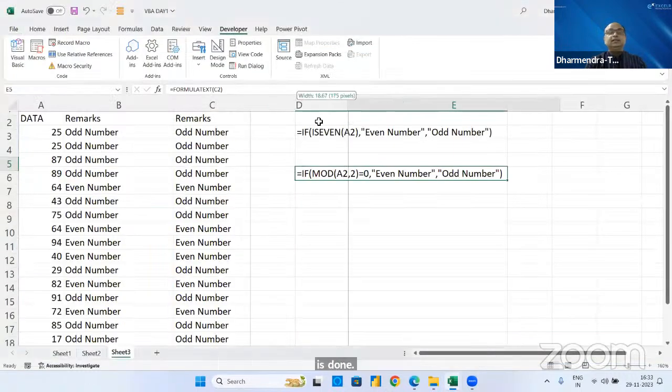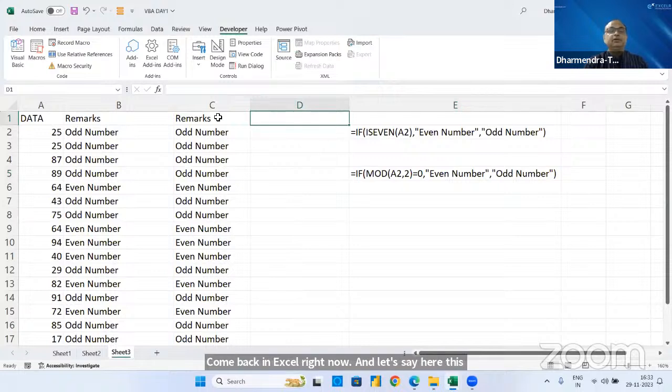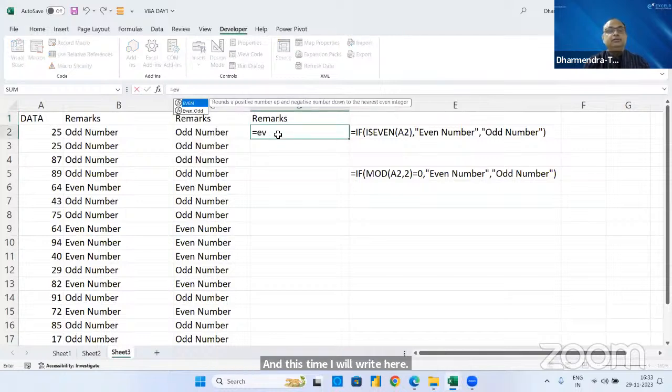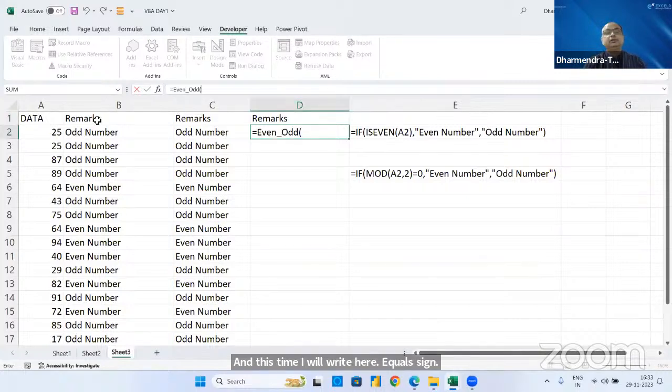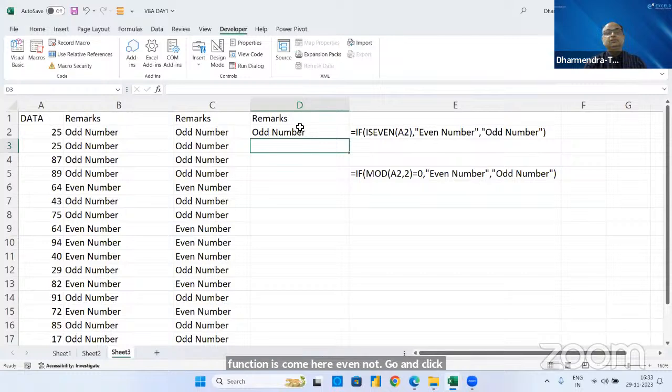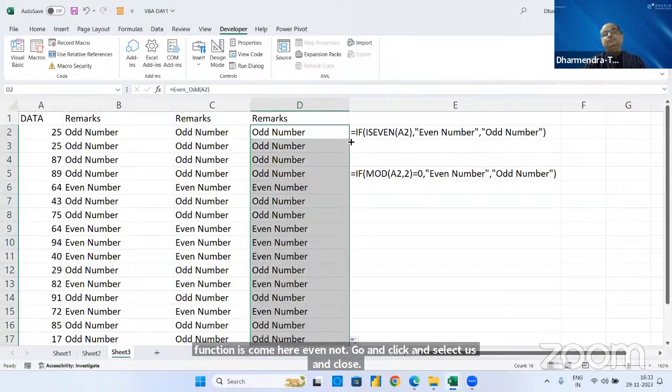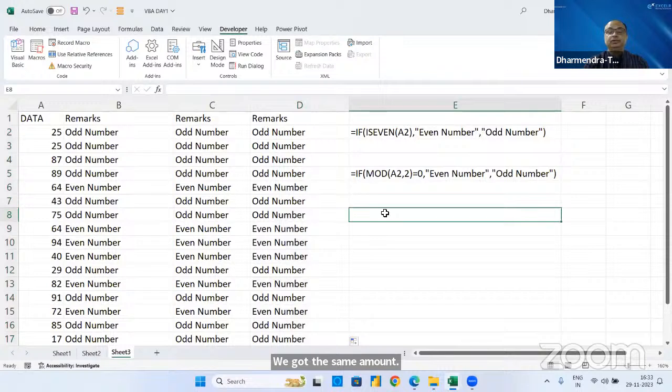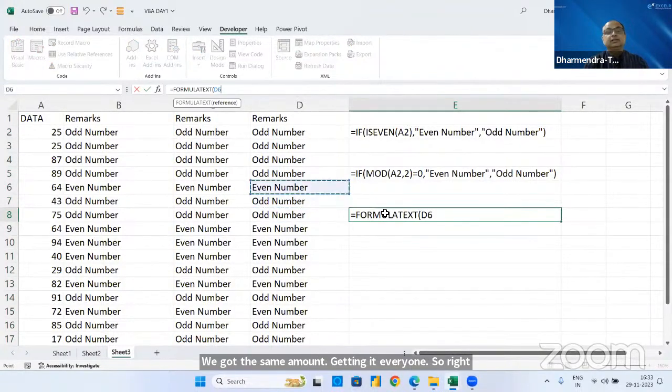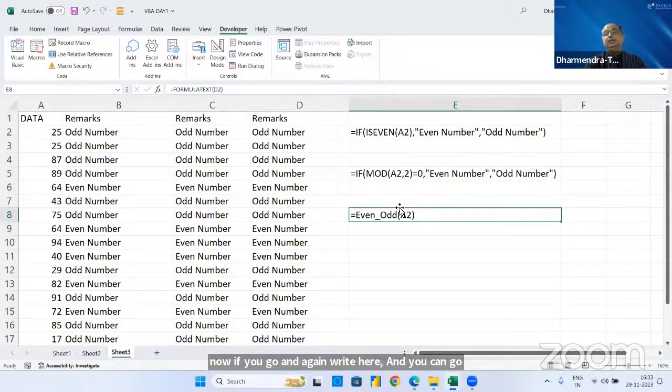And let's say here this time, again, I have the same remark column. And this time I will write here equal sign even. A new function has come here, even odd. Go and click on cell address and close. We got the same output. Getting it, everyone? So right now, if you write here formula text, you can check how it works. So this function was not given by Excel. We have created this function. Hope all of you are getting how to create a custom function and how it works.